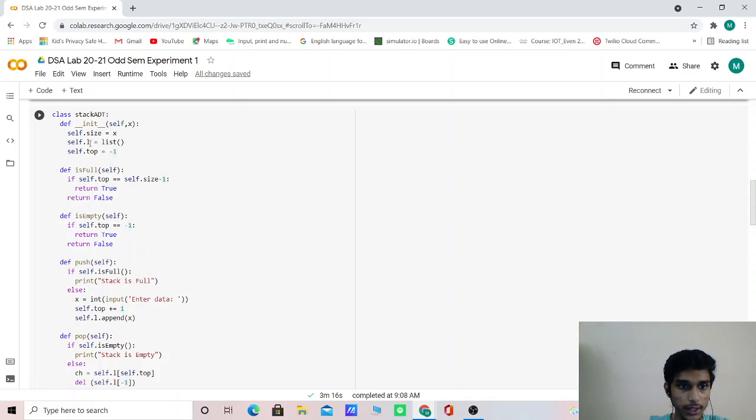Then self.ls = list. Then self.top = -1. Def is_full(self): if self.top == self.size - 1. If this condition is true, it returns true. Otherwise, it returns false. Def is_empty(self): if self.top == -1. If this condition is true, then it returns the true value. Otherwise, it returns false.